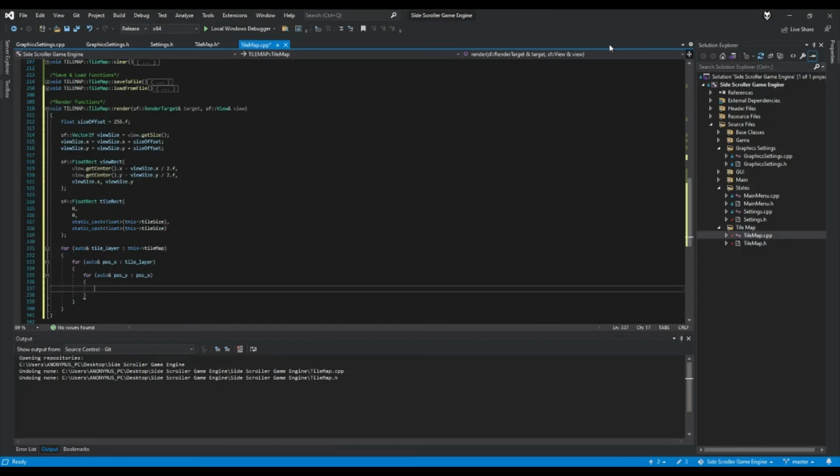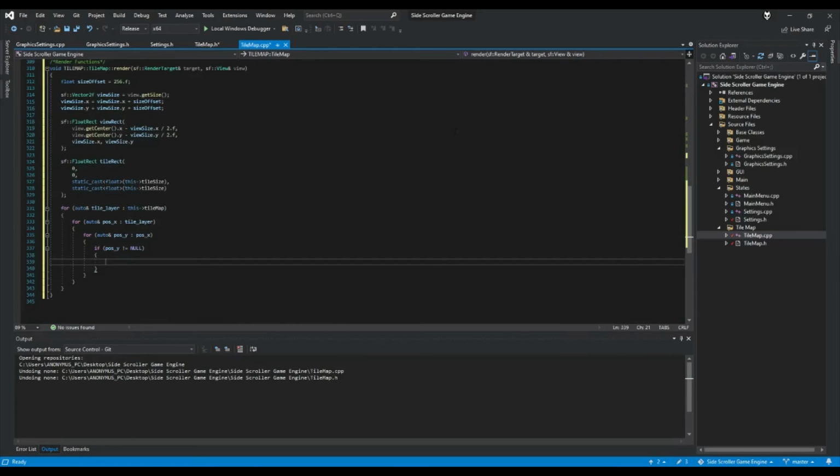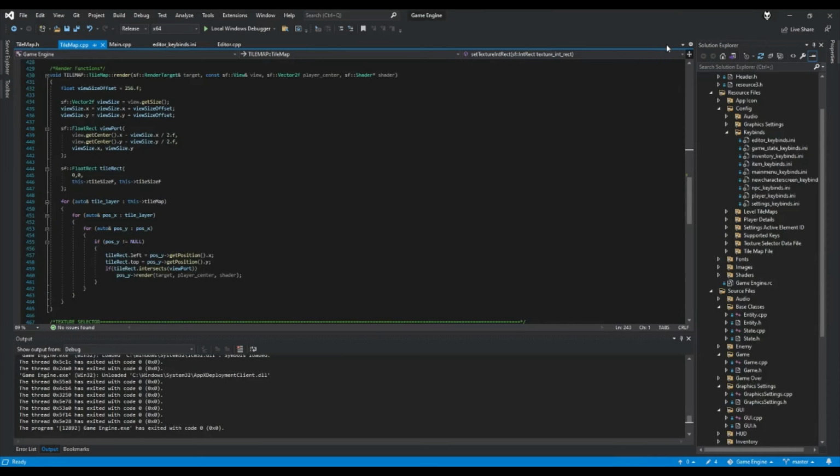All right. So if position Y not null, then, right.